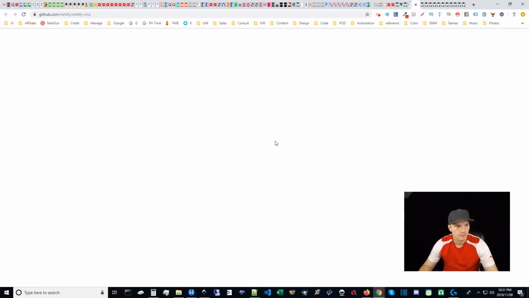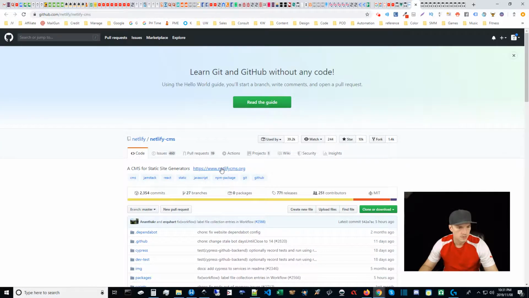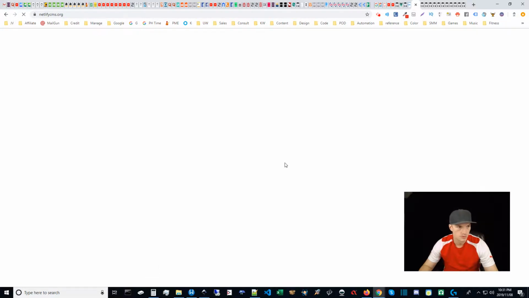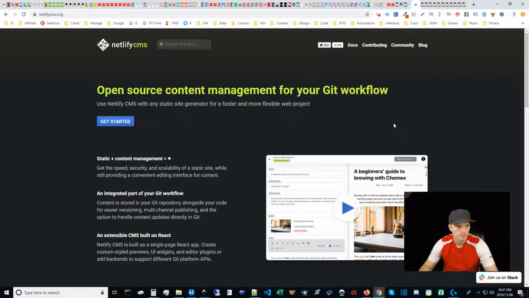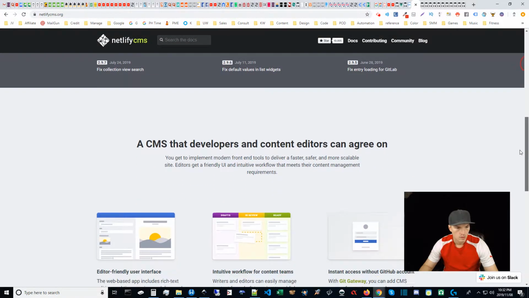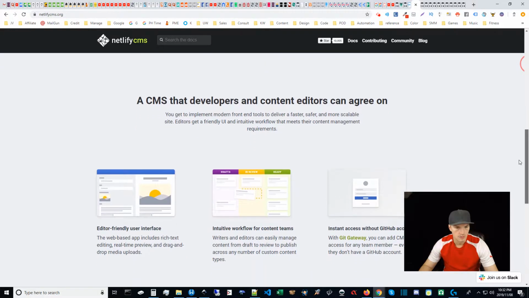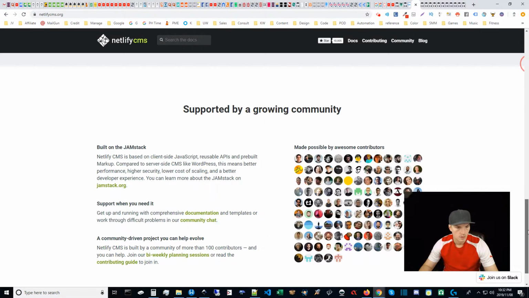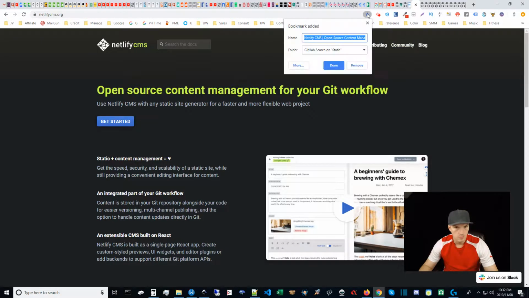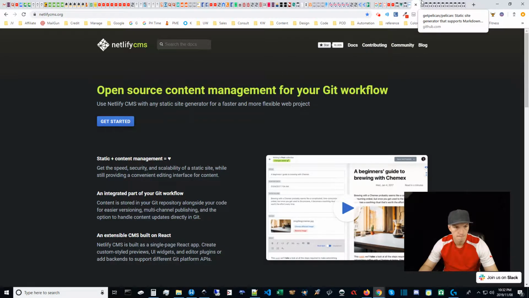Okay, moving on. Netlify CMS. It sounds pretty straightforward. We already found Netlify earlier. Open source content management for your Git workflow. Use Netlify CMS with any static site generator for a faster and more flexible web project. A CMS that developers and content generators can agree on. Hey, that's really cool. I am going to bookmark that.